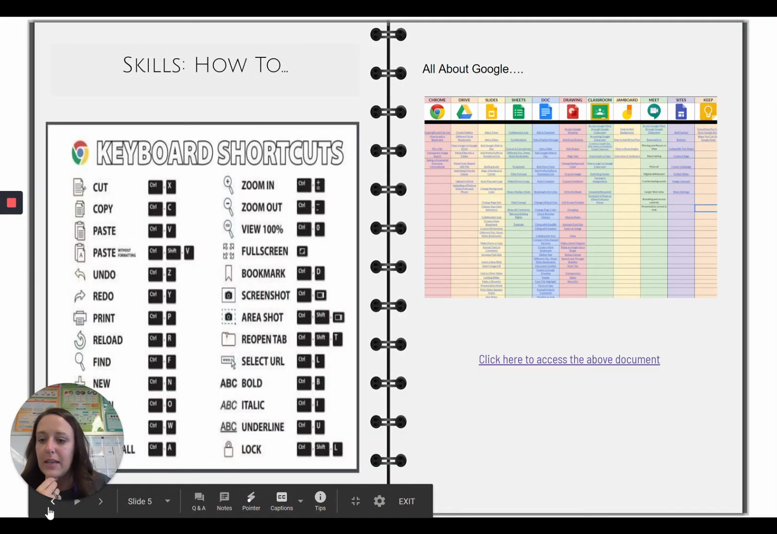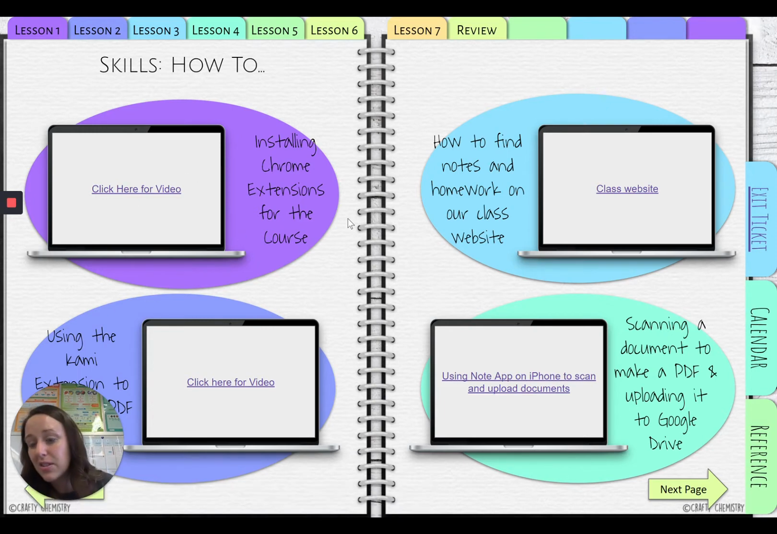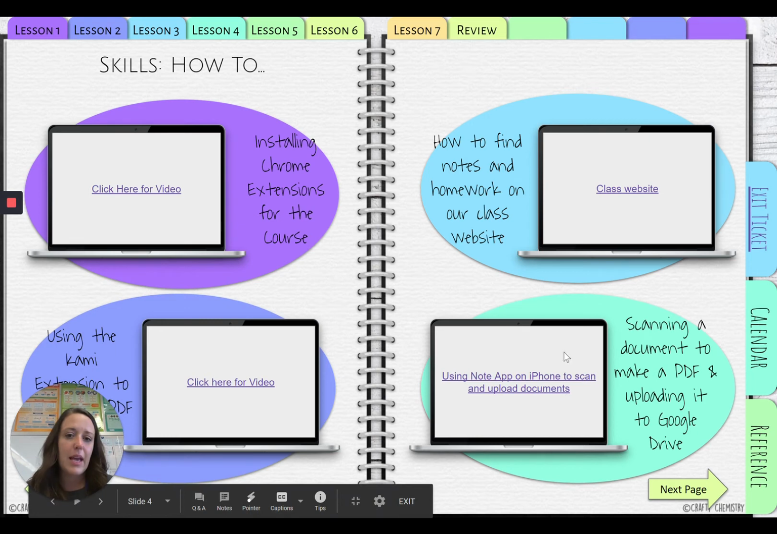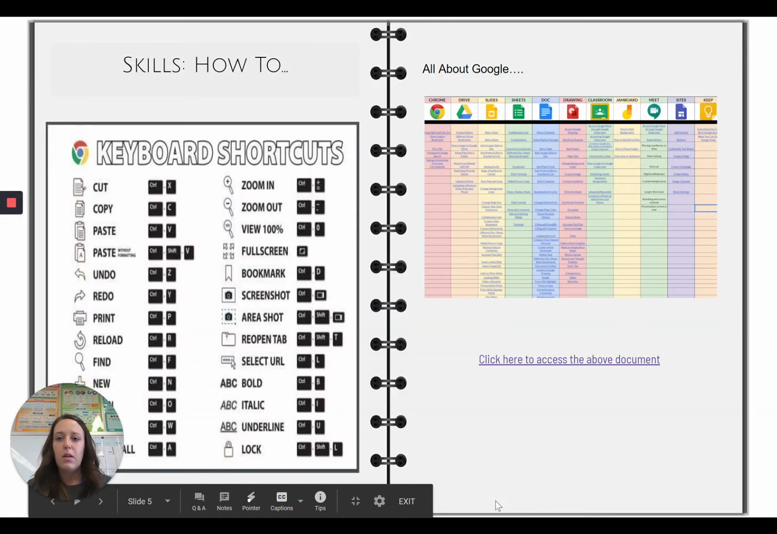Okay, as I said, sorry, I clicked too fast. As I said, there's some skills, some how-to things here, how to install Chrome extensions. Those are just things that might help you be able to upload documents and things like that a little bit easier. It does have scanning a document, making a PDF, uploading it to Google Drive. There's a video on how to do that as well. And then just some shortcuts.